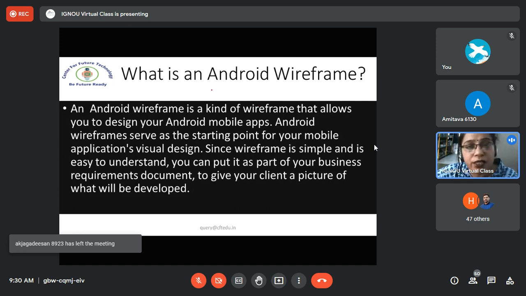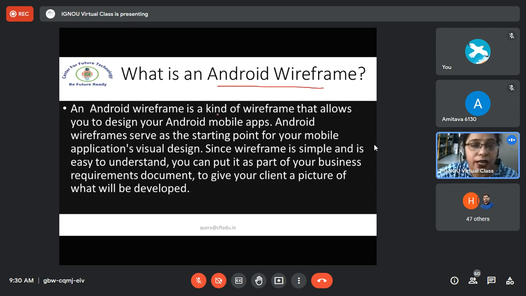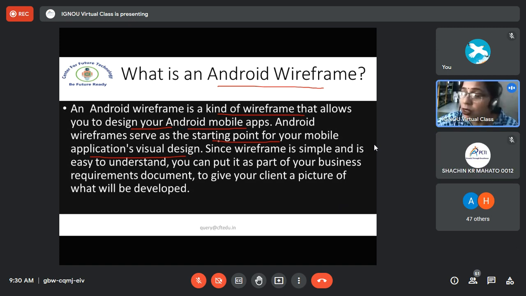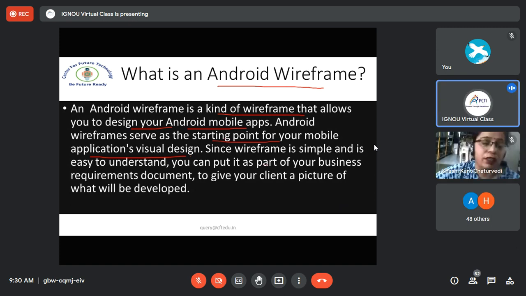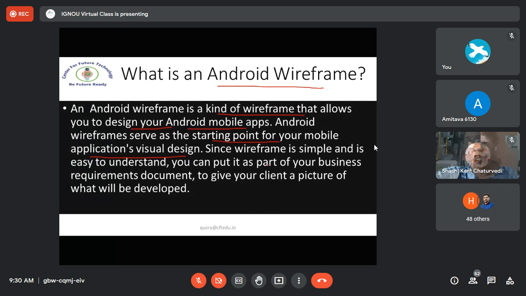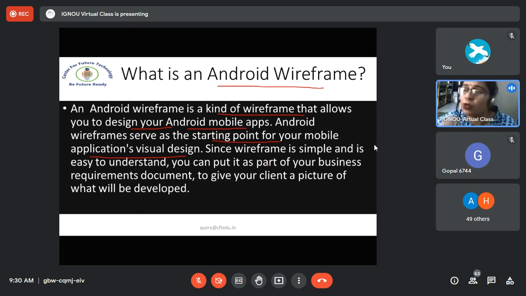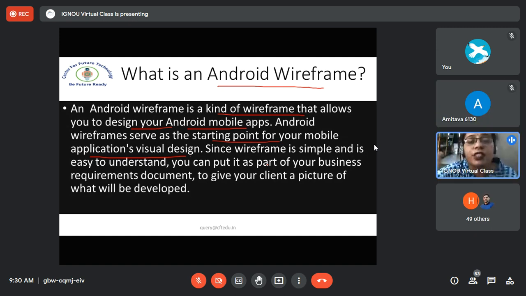Now, what is an Android wireframe? It is a kind of wireframe that allows you to design your Android mobile apps. Android wireframes serve as the starting point for your mobile application visual design. The way we think, let's say I have to make a PPT about the topic leadership, right? We never start working directly on the PowerPoint. No, we make a concept for that, how the things will move on. What all are the ideas that we have to project into this PPT?